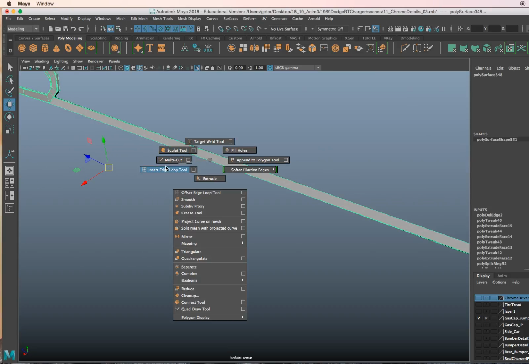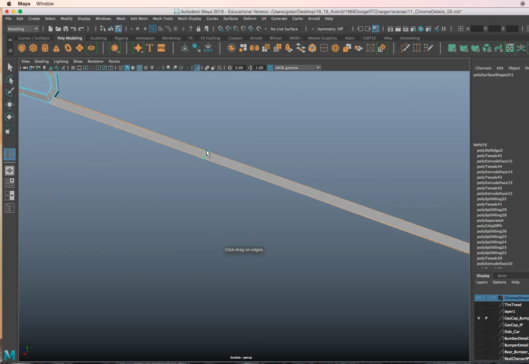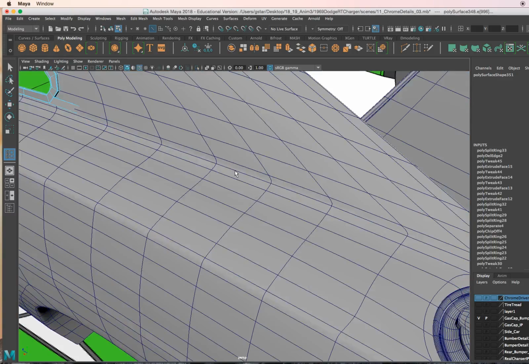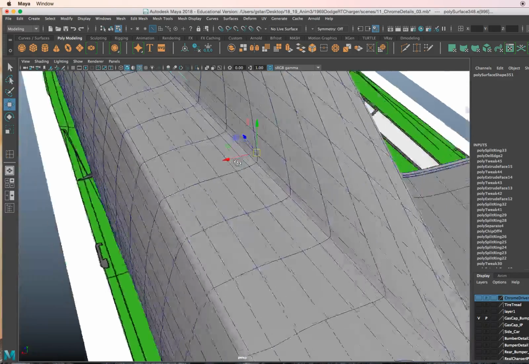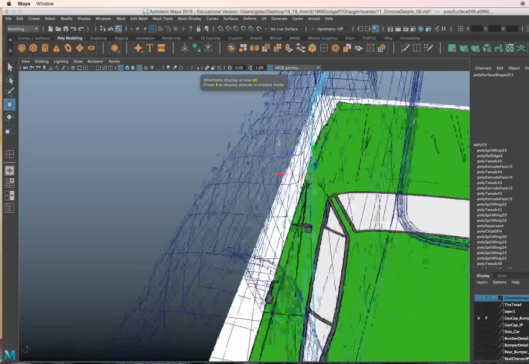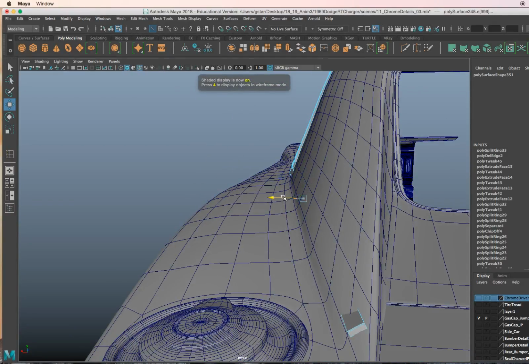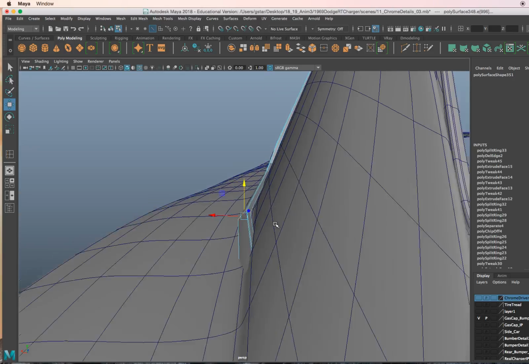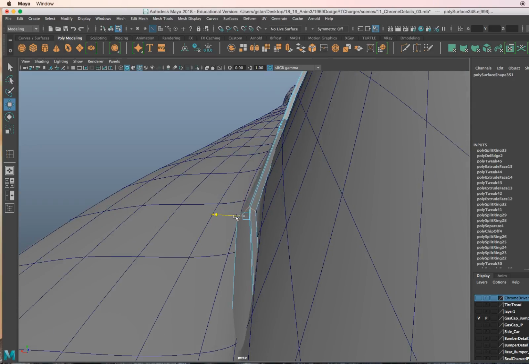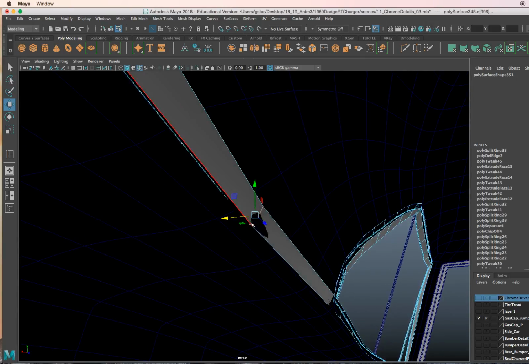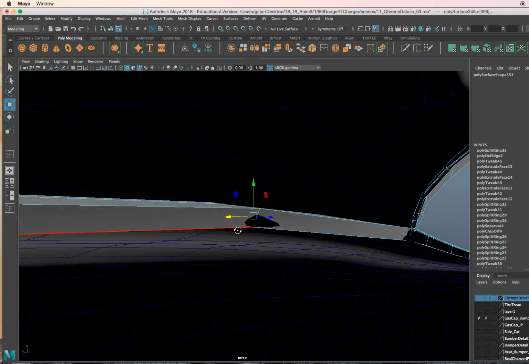I'll hold shift, right mouse click and hold, enter edge loop tool, I'll put one right in the center. Control 1 to bring it back. Press W, so I still have that edge selected. And I'll move it out. I'll move it up. I'll press F to frame in on this guy. And I'll put this right on there. Just like that.